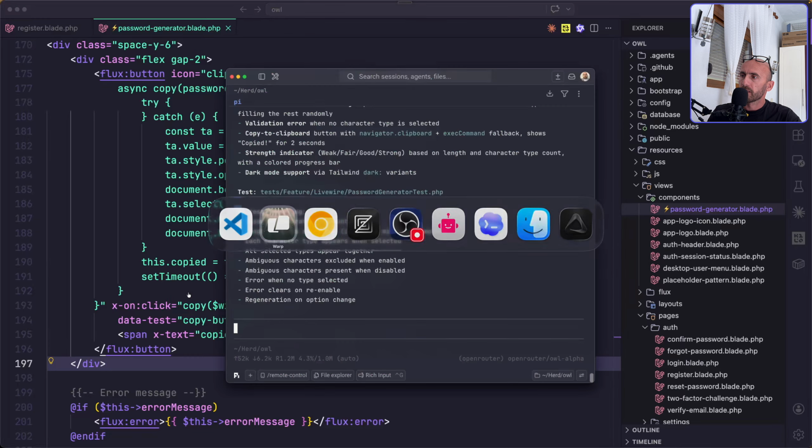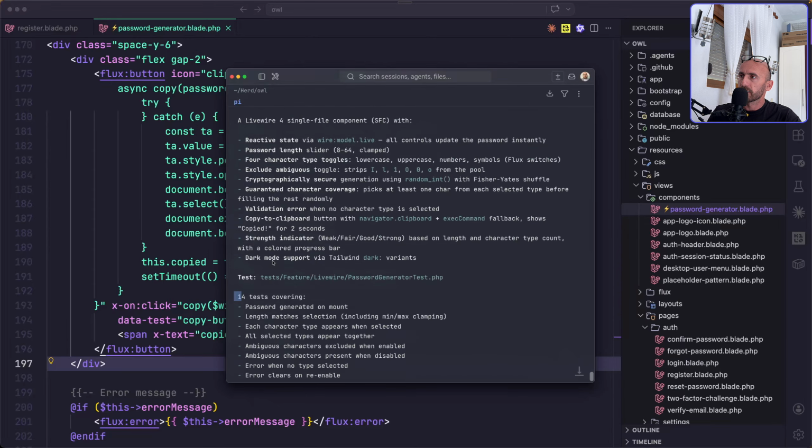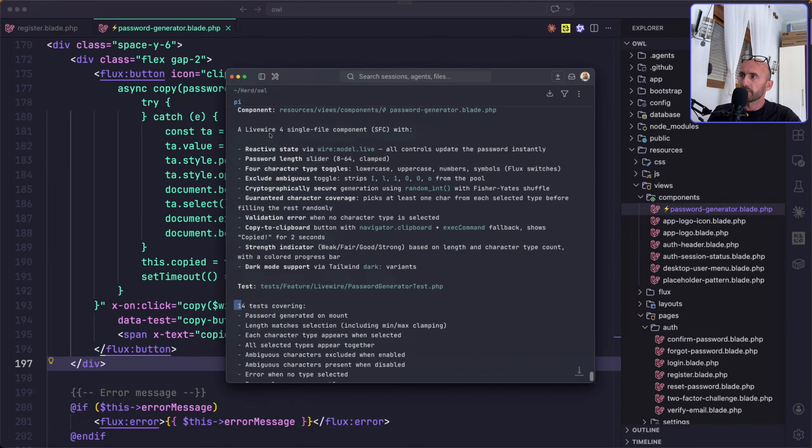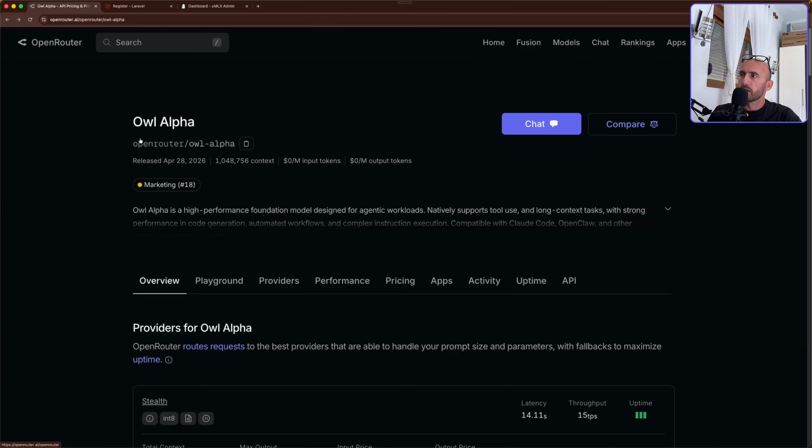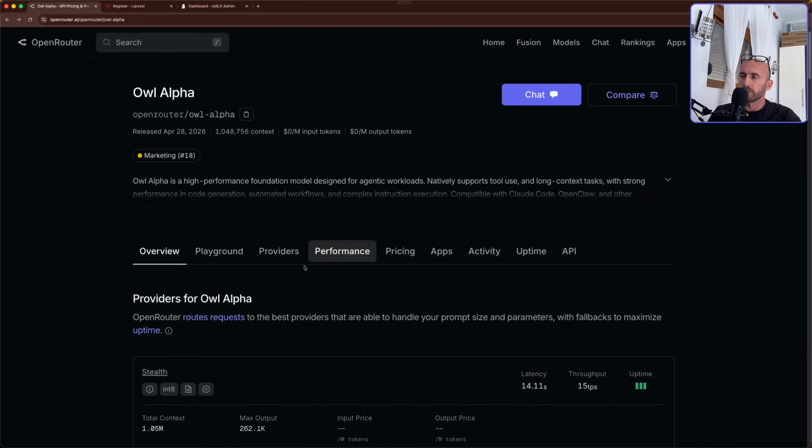And yeah, now as you can see, everything is finished. A Livewire 4 single file component, SFC, also with tests here. Everything works. This is OWL Alpha, which in my case has done a very good job.